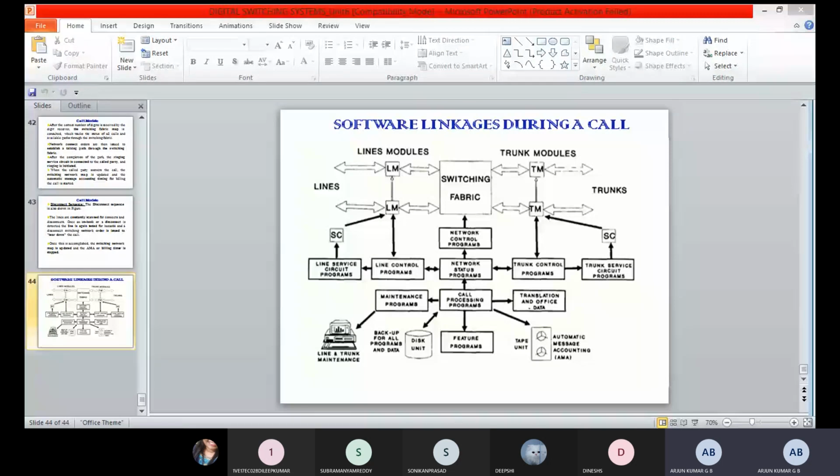Okay, clear about this one? Any doubt regarding this? See, very simple.